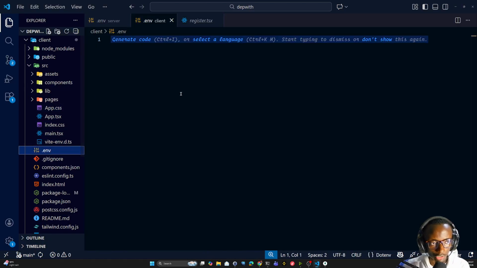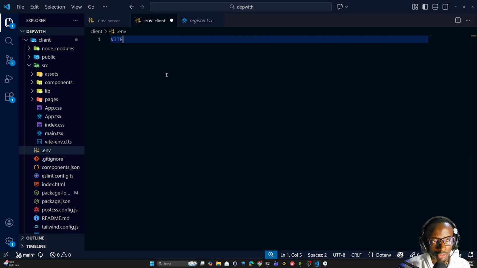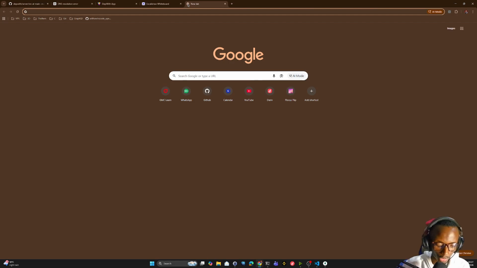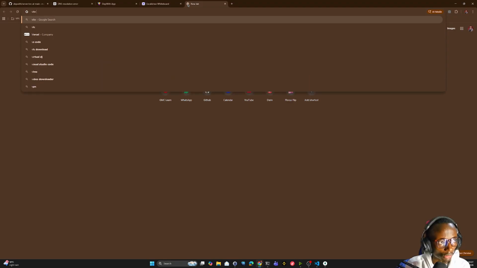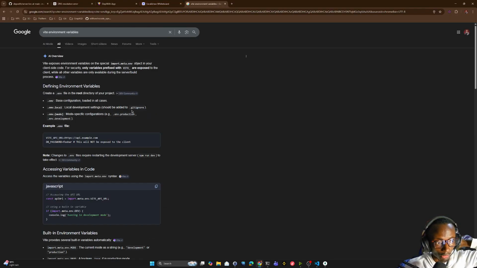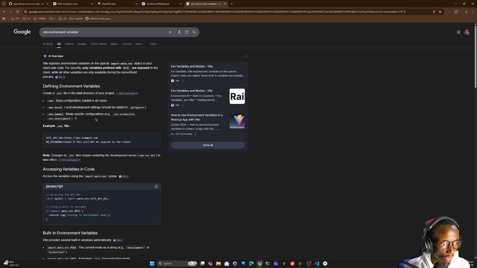So what I'm going to do is add this as Vite. I've forgotten how to set up the environment variables. I think it's VITE underscore. So Vite environment variables. So you look at the documentation.